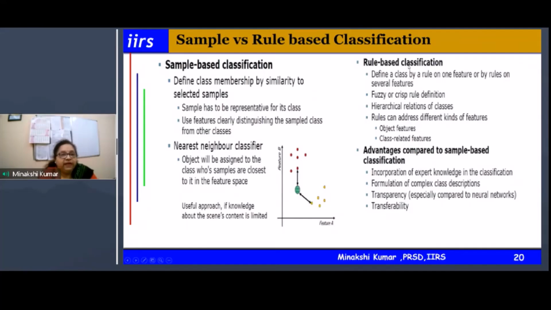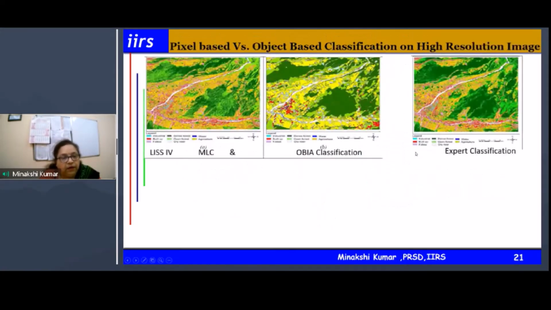Right. So as I said, we can do sample-based classification, and sample-based classification is similar to the pixel-based classifier algorithms. That means you are marking training samples, but now instead of all pixels, we have regions. So regions will be classified to those samples, right? Or you can define fuzzy rules, hierarchical rules, or knowledge-based rules for classification.